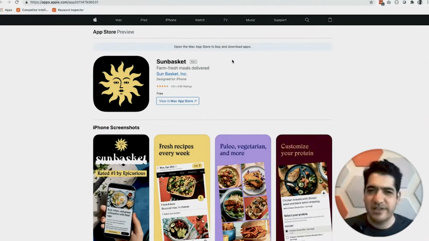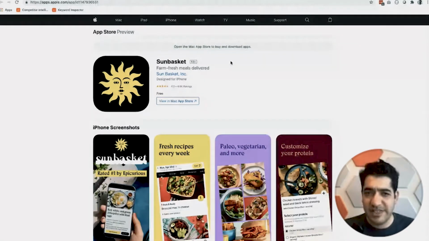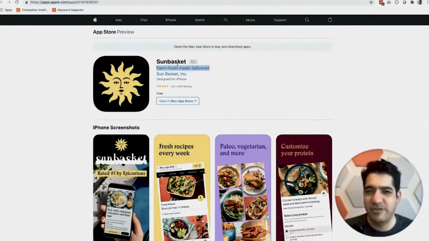Not even keywords in the sense that it's trying to influence the algorithm, but keywords that give me an idea of what's going on. So what is Sunbasket? Farm fresh meals delivered, sure, but it's gray, it's smaller. People read that a lot less often than they read the name. So I would actually say this is mistake number one that we see in this app.